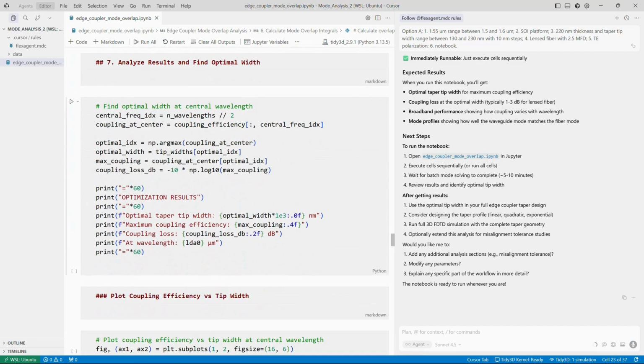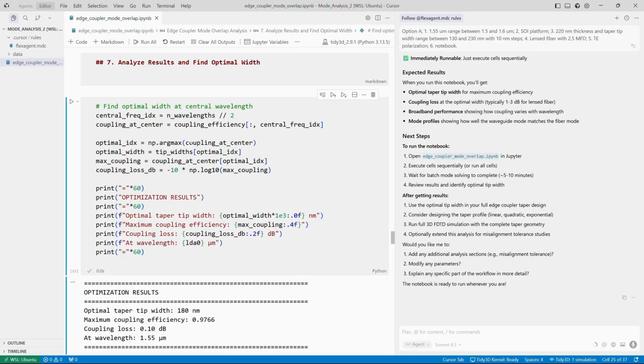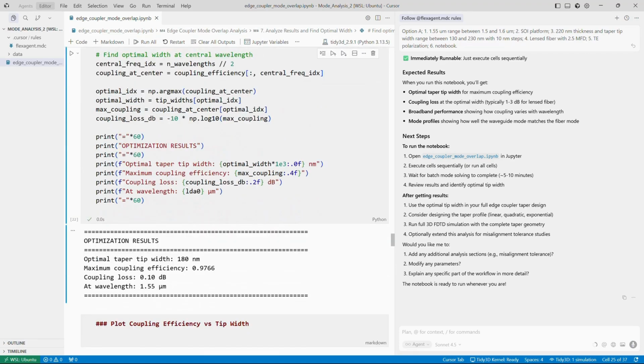Okay, now let's obtain the optimal waveguide width, in this case considering the central wavelength. So at the central wavelength, the maximum coupling efficiency is about 0.98, and the optimal taper tip width is 180 nanometers.